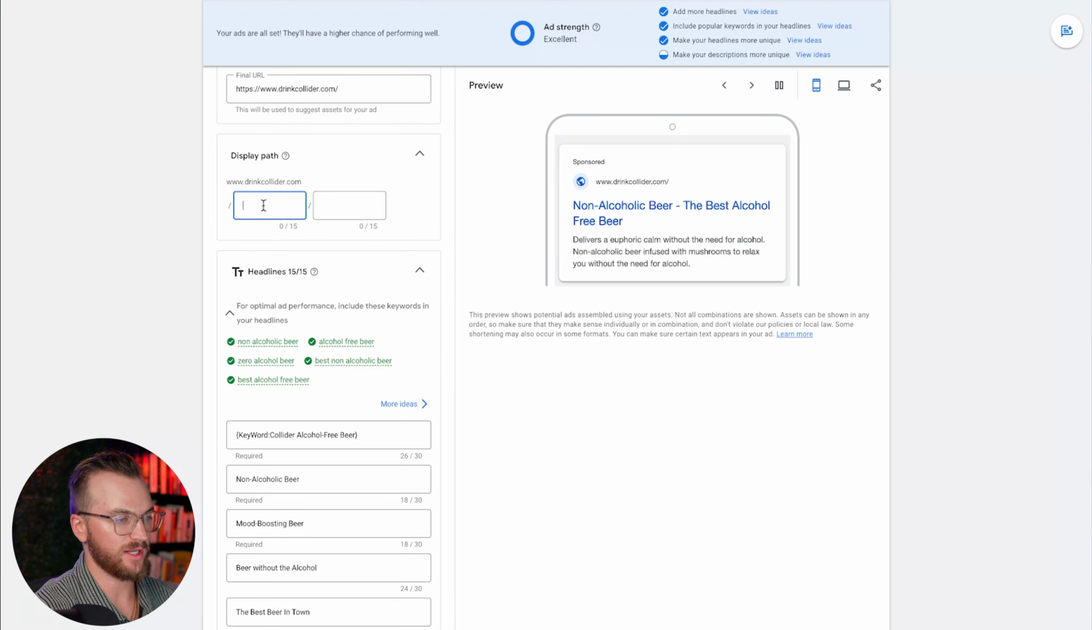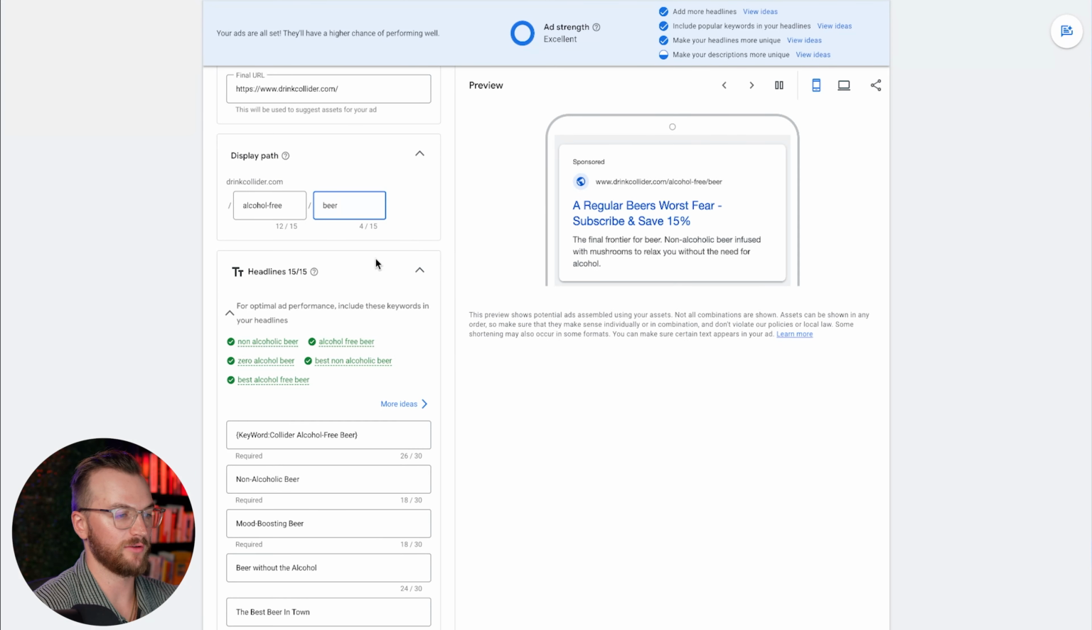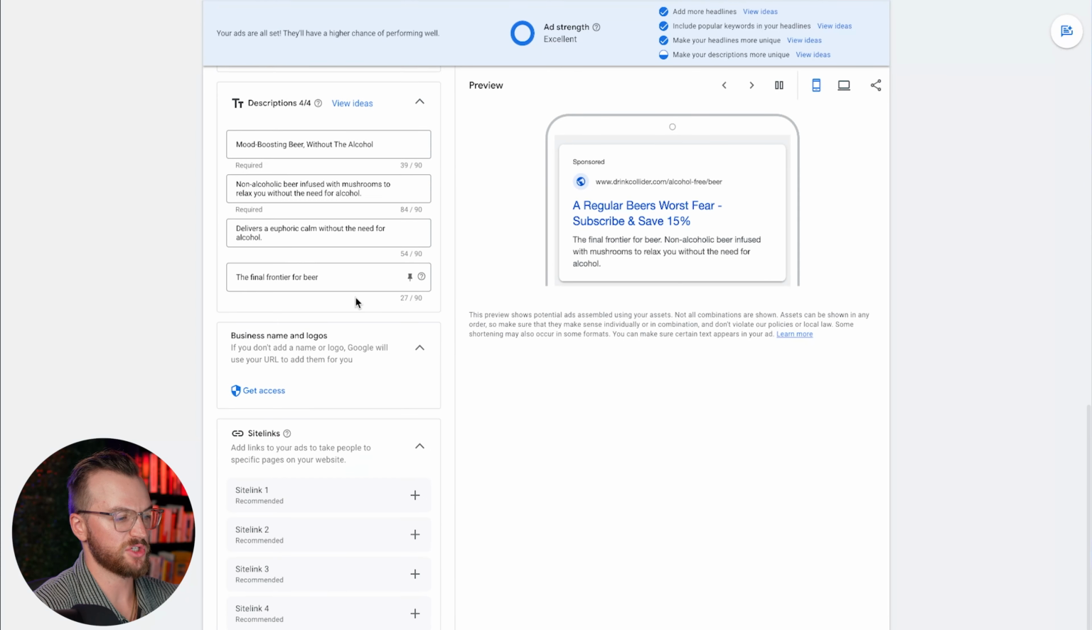Something else that you can add in right here is the display path. You can definitely add in something like this. So it'd be alcohol-free/beer. So just another way to kind of promote that further for all of your keywords so everybody knows. Just a great way to add that in.